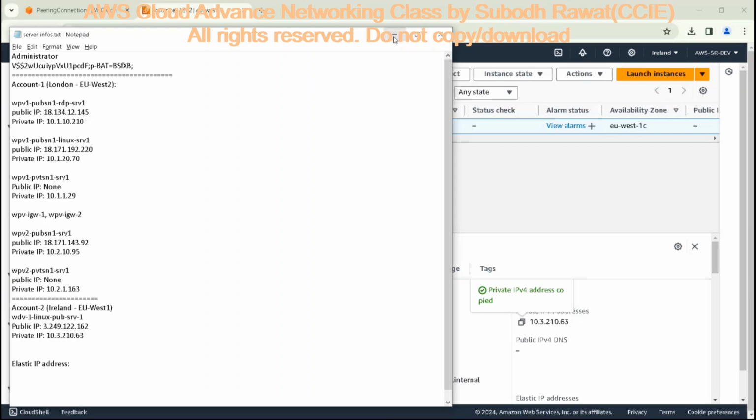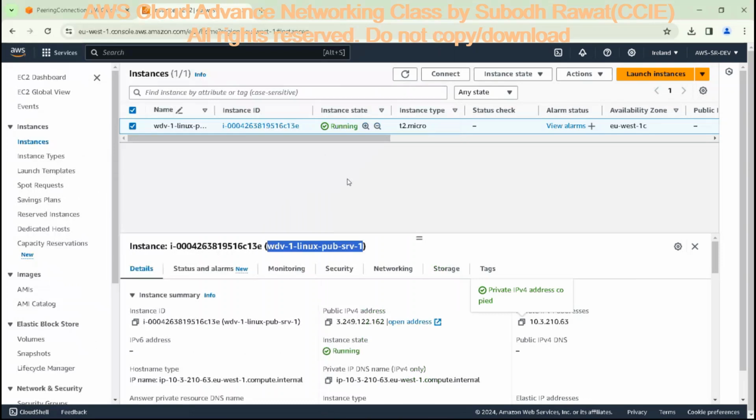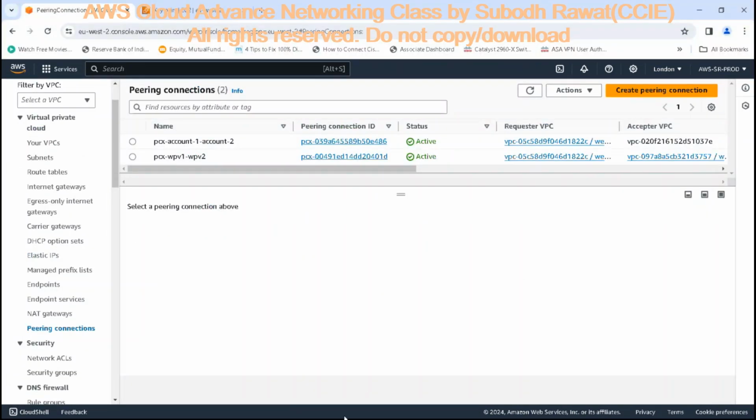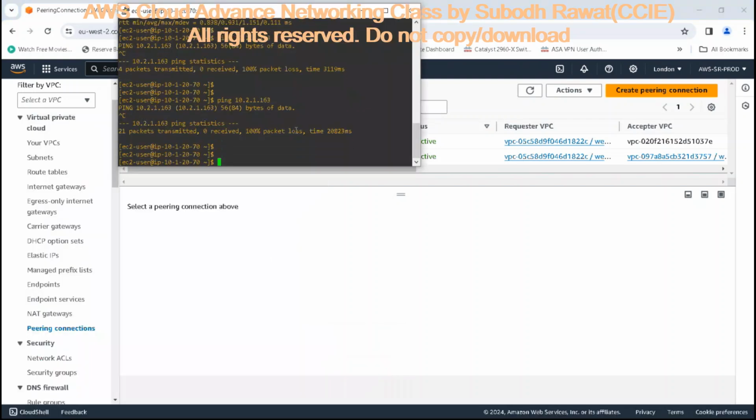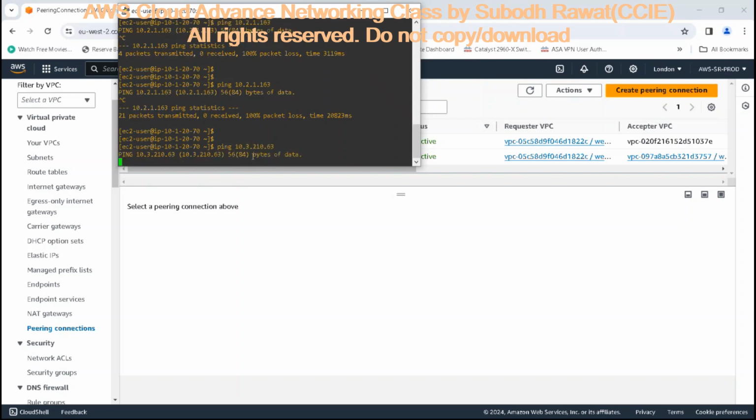All right, so what we are going to do now is, we know the private IP address, 10.3 something. Okay, so let's keep it pinging from this machine. Which machine? This machine, which is a public Linux server on the VPC 1 of account 1 London. Okay, so I'm keeping it pinging. It will not ping until I do everything, like routing. Routing means through the peering connection and security group also.